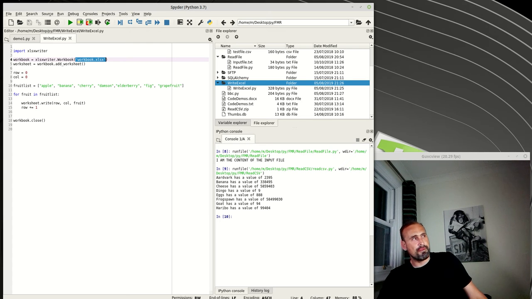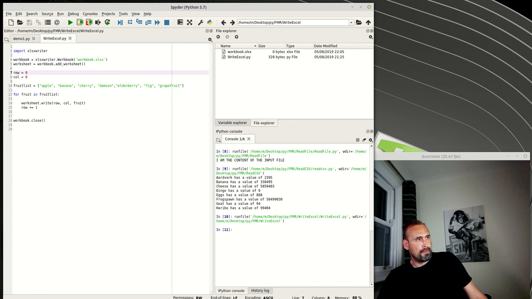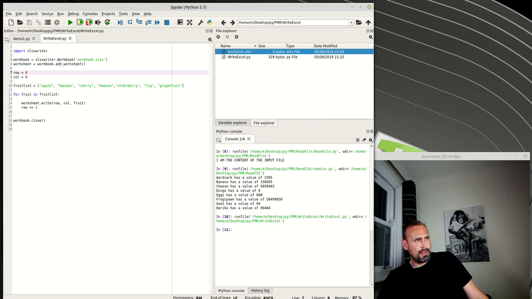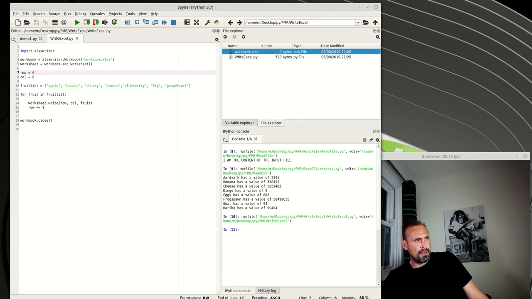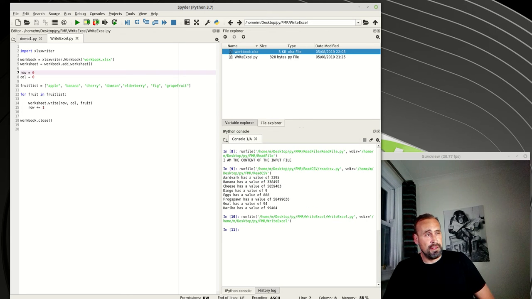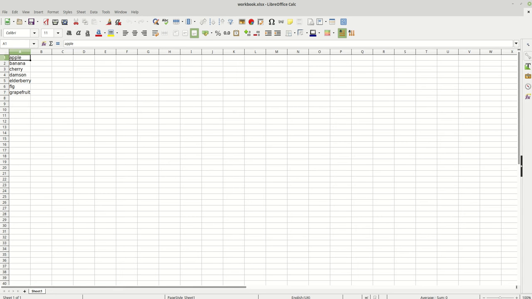You're going to see when I run it, a file appears called workbook.xlsx, and there it is. Hasn't actually got any content for the moment. Now, because I'm using Linux, I don't actually have Excel, but I've got the free version LibreOffice, which will open up Excel files for me, and there we are. This is something that we've just created, a brand new worksheet with our 7 fruits in here.